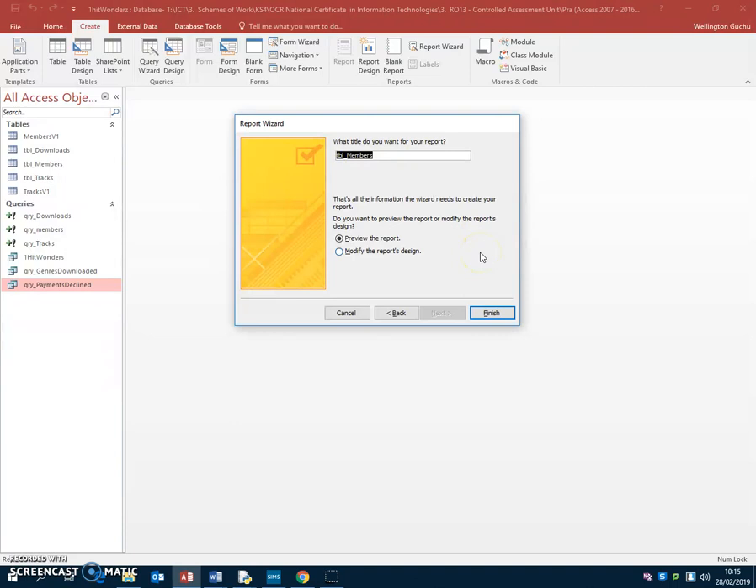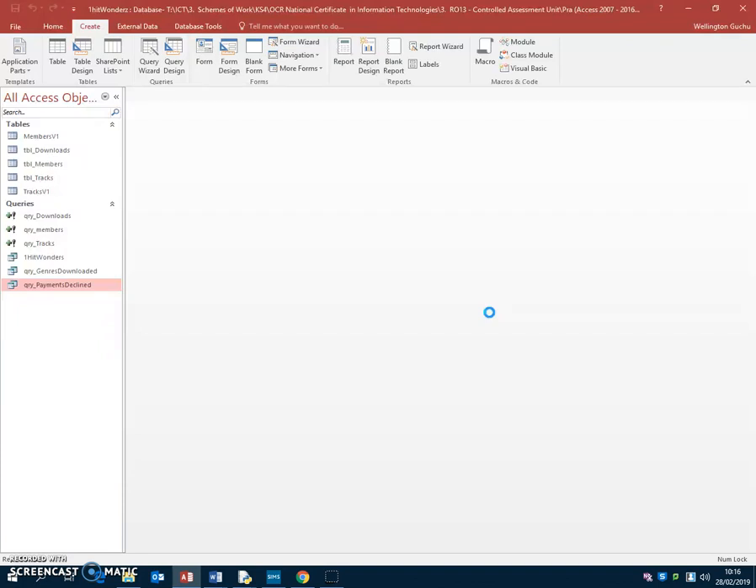Now reports must have a prefix RPT to show that it's a report, and this report is for declined payments. So just name that report declined payments. Here you can preview your report, so you open it in report view, or you can modify it in design view. So for now, I'm just going to preview it so I can look at what needs to be done to modify it, and I can do that later on. I'm going to leave it as preview the report and click finish.